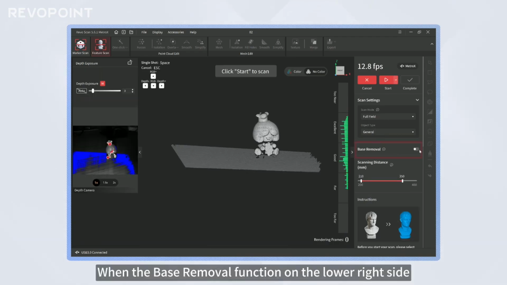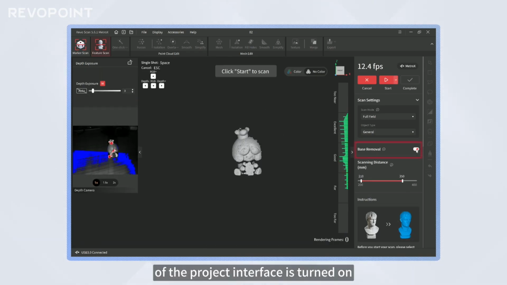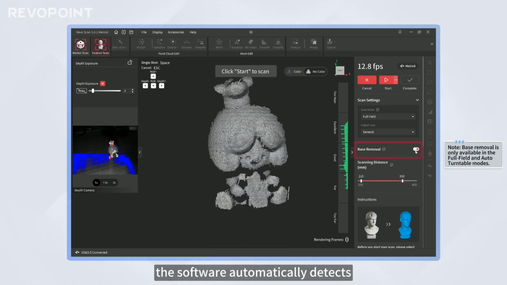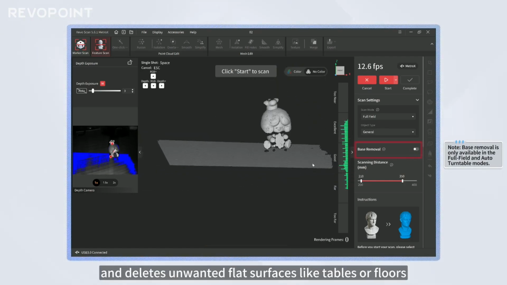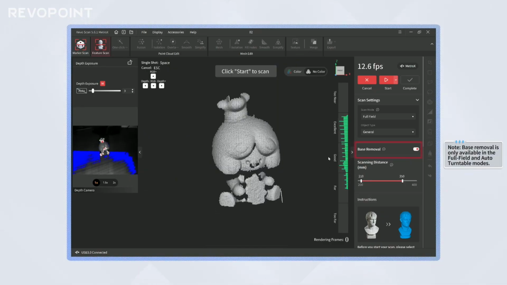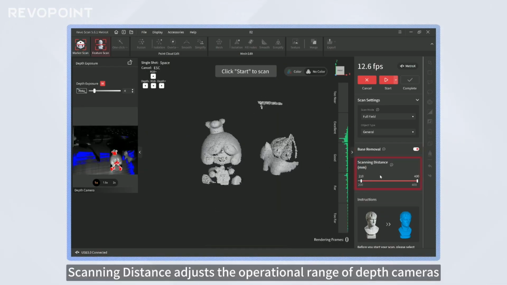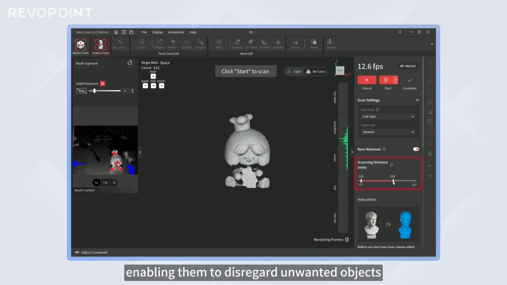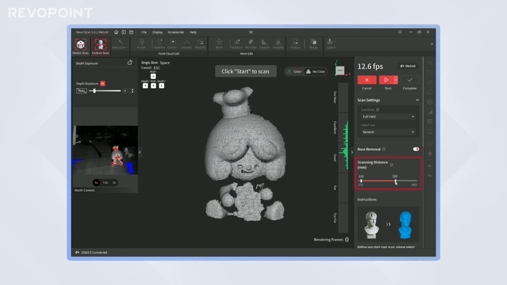If the base removal function on the lower right side of the project interface is turned on, the software automatically detects and deletes unwanted flat surfaces like tables or floors. Scanning distance adjusts the operational range of depth cameras, enabling them to disregard unwanted objects in the background or foreground.